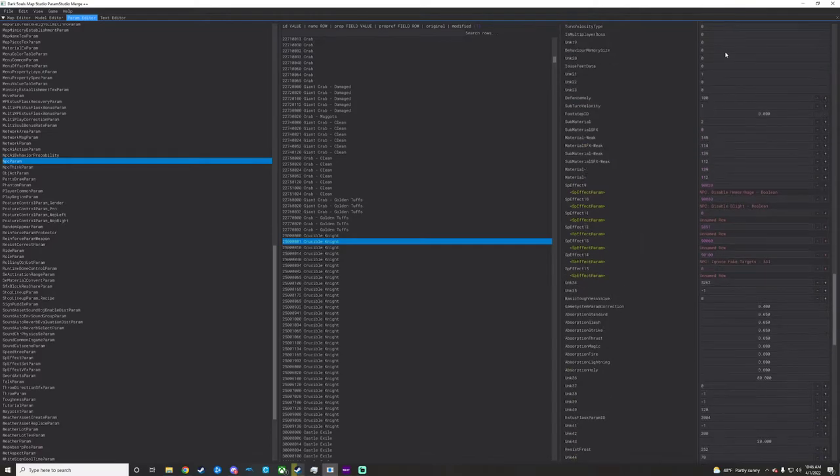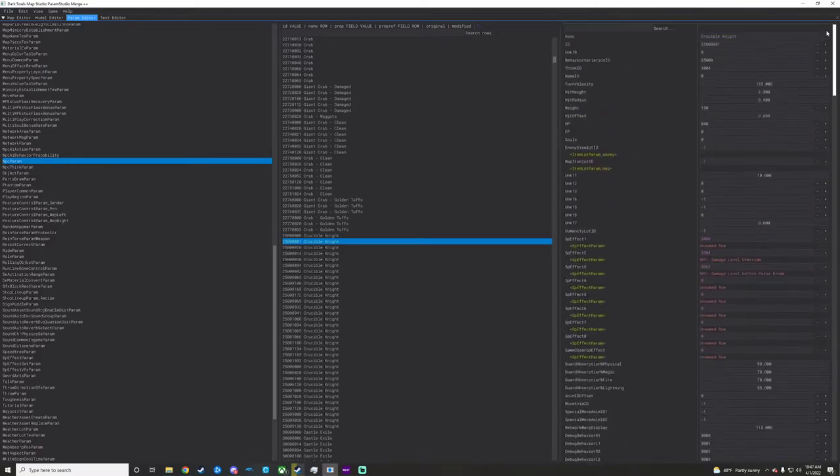I like to go up to the top and make a note next to their name that they are a summon version, just so that way I can see it a little bit easier in this giant mess of information.